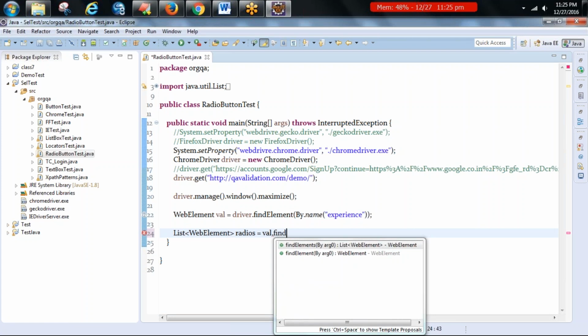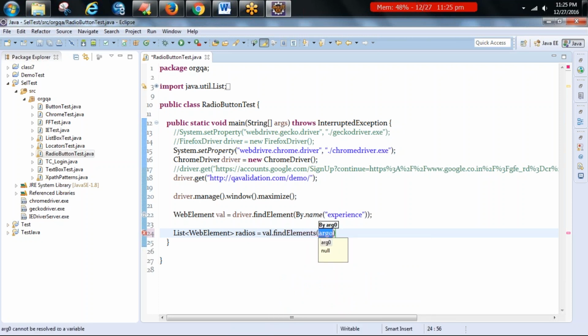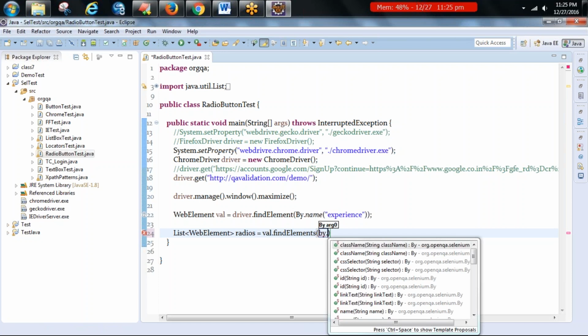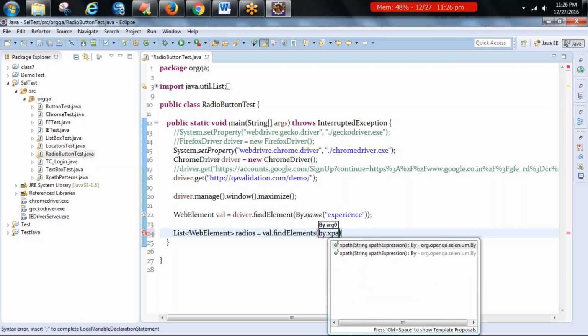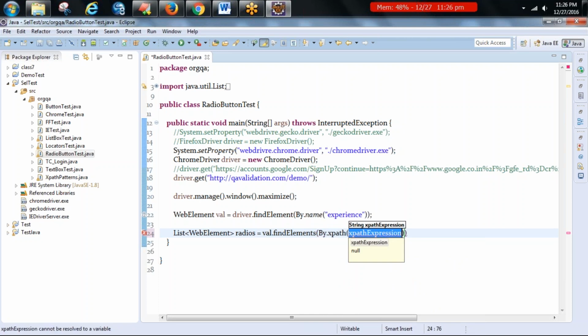Now here what I need to do, till now we saw only find element, but today we will be seeing find elements, because here we are not identifying one element, we are identifying a number of radio buttons. So for the number of radio buttons, we will use XPath. I'll tell you why we are using XPath here.